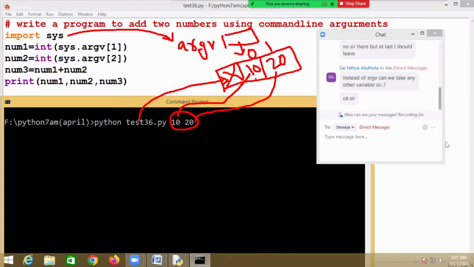And these values are which type? String type. And you are converting these values. This is argv of 1 and this is argv of 2. So I'm not taking the first value, but I'm taking which one? The second value. Now this is argv of 1, which is 10, and argv of 2, which is what? 20. And these two values you are converting into which type? Integer type. And that is nothing but 10 plus 20. What is the equivalent value? 30. What is the value of number 1? 10. What is the value of number 2? 20. What is the value of number 3? 30. Getting it or not?